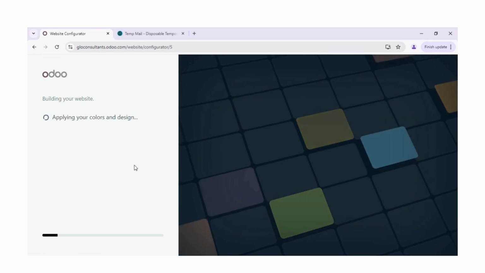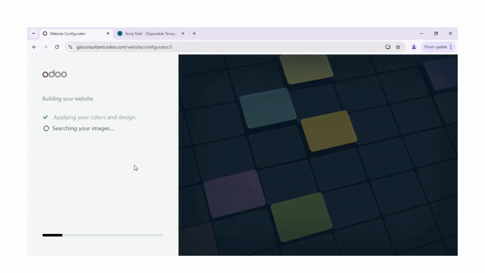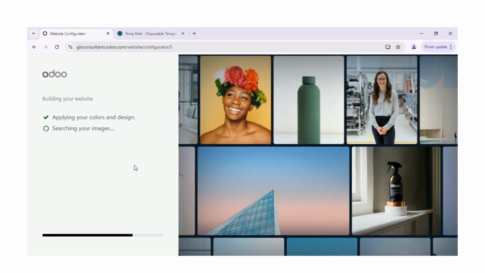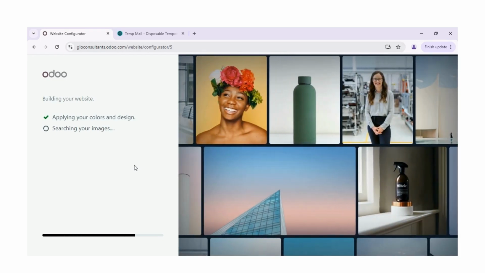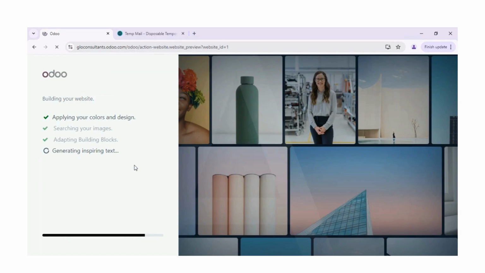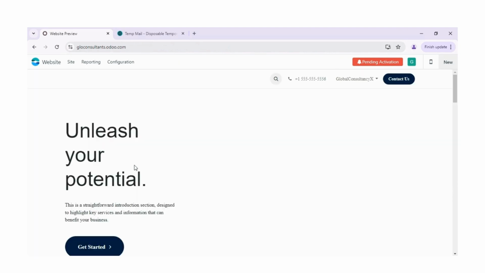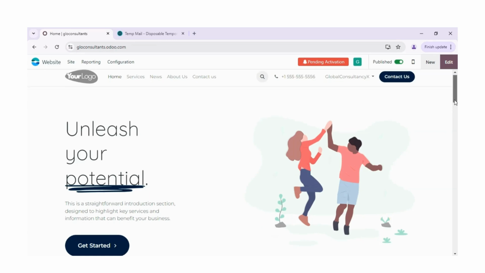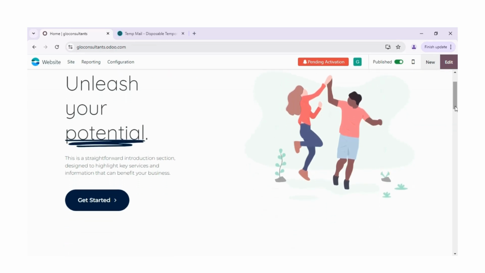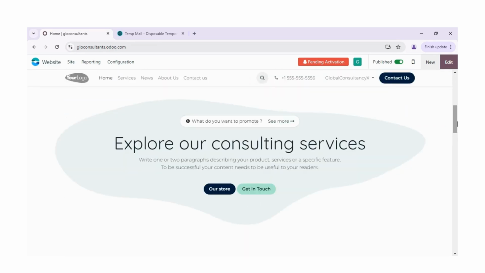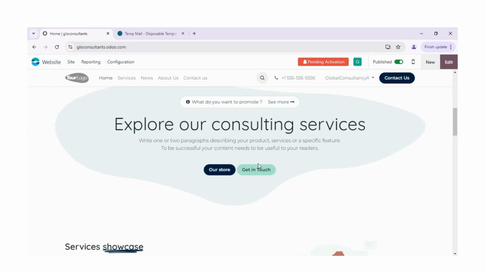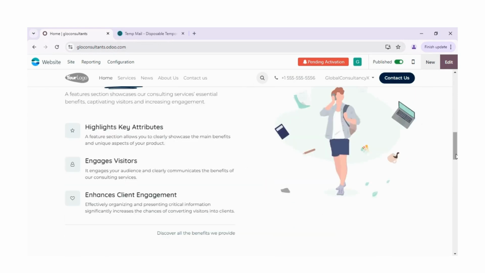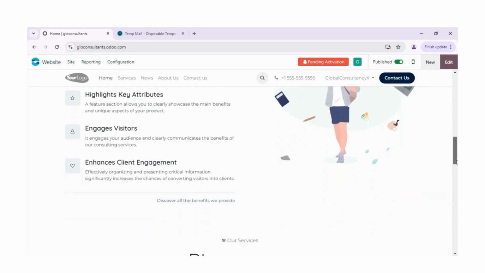Whatever color palette you selected earlier will apply to this template, and it will also generate some of the content based on the business data or business nature we have given, and it will build a website. So this is your website, that means your website is ready. One thing, I'm not activating this website as of now, just using it for demonstration.